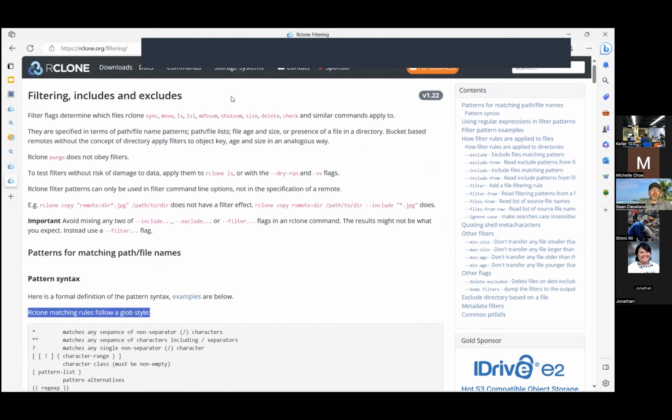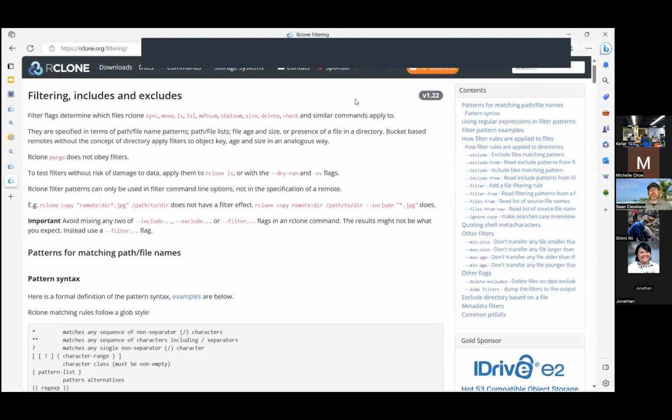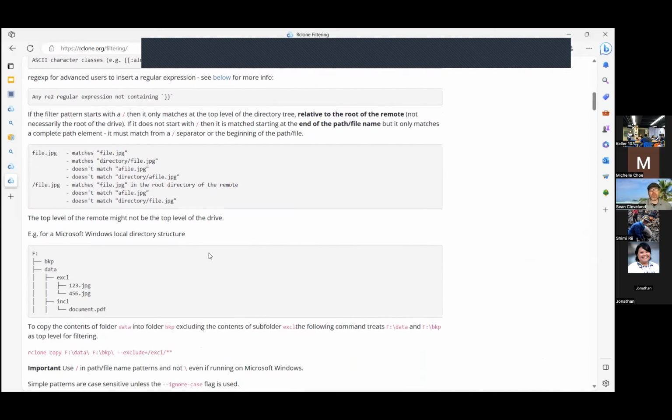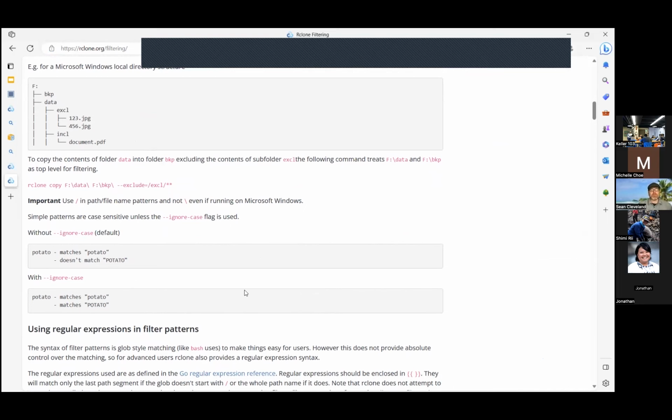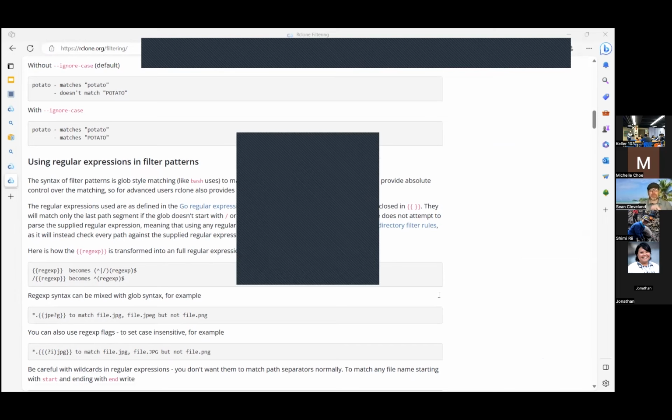Yeah, you might look at the filtering section here. I'll throw the rclone.org/filtering link in the chat to get a better idea of the different options you have for selecting what you want to transfer, depending on how your stuff is organized.